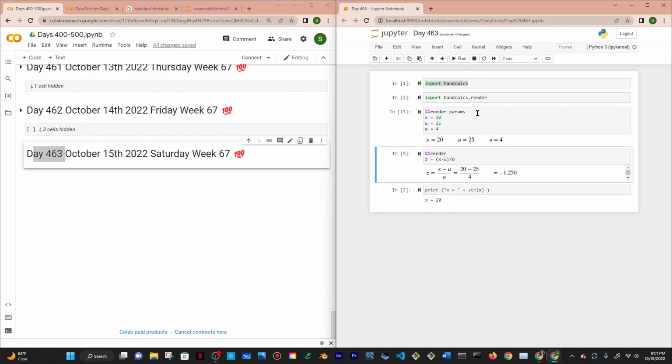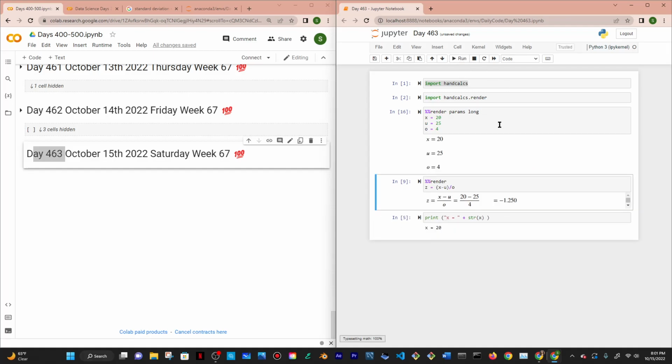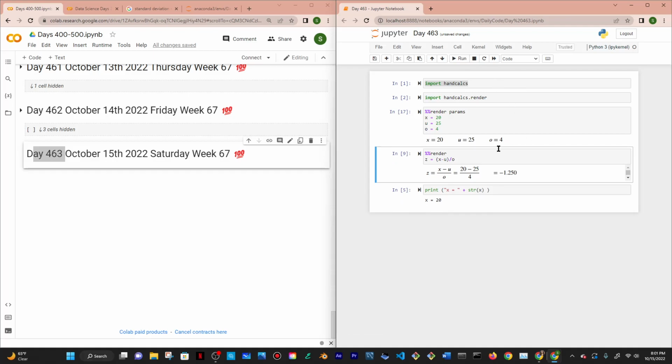By default, it's short. All right. So render params just renders your variables basically in the same line. And if you want them to be long form, so vertically, you would do long. All right, beautiful. Okay, so I think that's that.